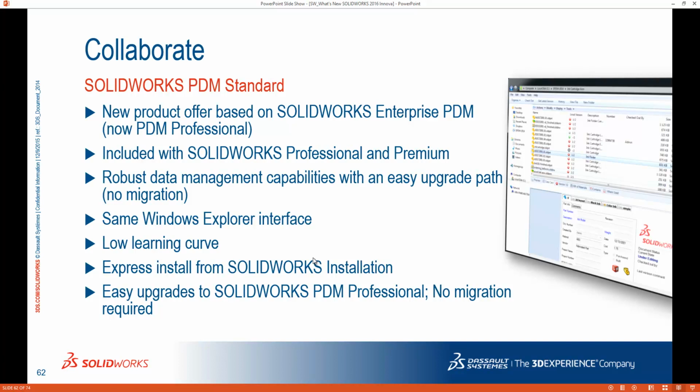And this is a tool called SolidWorks PDM Standard. It's a new product offering based on the SolidWorks Enterprise PDM tool. The Enterprise PDM tool has now been renamed to PDM Professional to bring it in line with everything else. PDM Standard will be included with SolidWorks Professional and Premium. It's a robust data management tool with an easy upgrade path to PDM Professional. It uses Windows Explorer as its interface, a tool we're all familiar with. Therefore, we have a fairly low learning curve for this tool.